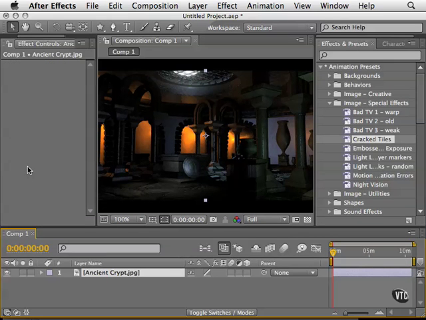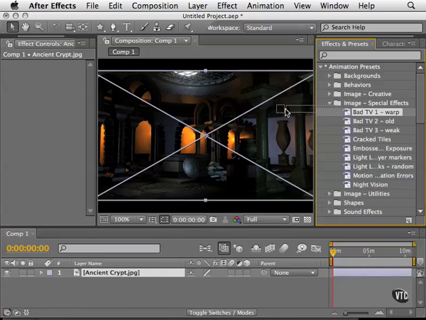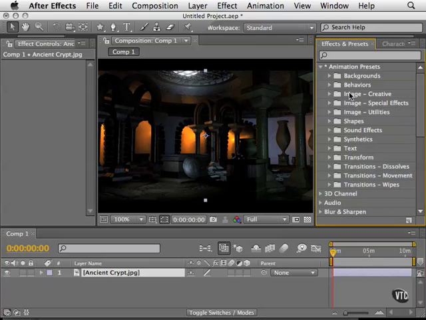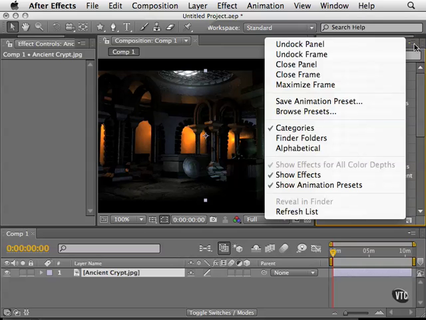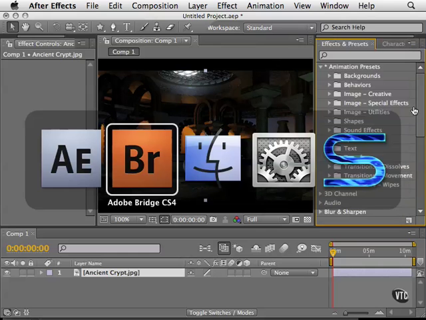But as you can imagine, it can be quite a drag, pun intended, when you drag things, to go through all these and not know what they look like until you drag them over there. Fortunately, you can go to the menu at the top right of the panel and choose to browse those presets. This will launch the Adobe Bridge, which I already have open.